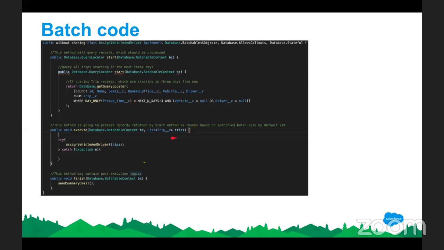And the queried results will be in the second parameter of the execute method. So this will again be a list of the queried object. Process and finally finish. Send a summary email. That is what the batch code does.